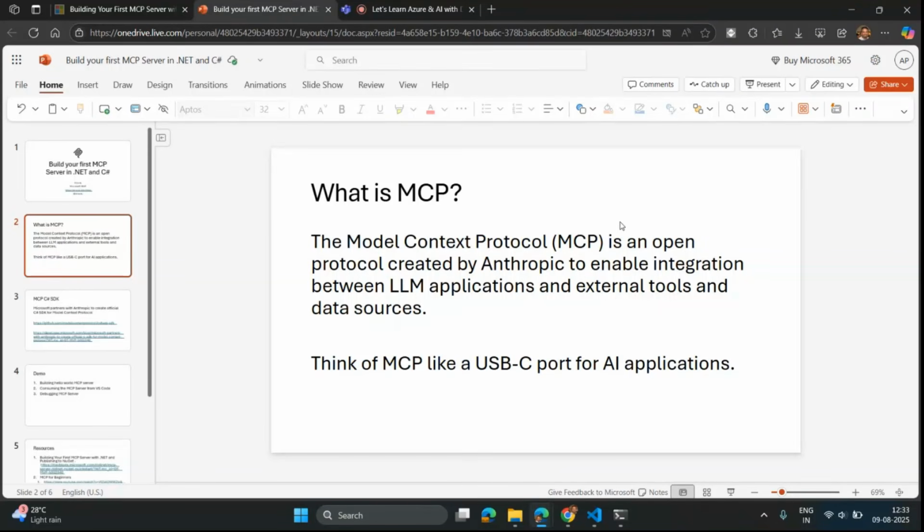APIs to interact with LLMs. It was introduced in November 2024 by Anthropic, and Microsoft is partnered with Anthropic, and they are building a C# SDK. If you check the Anthropic Model Context Protocol website, you'll be able to see various SDKs. We'll be using the C# SDK.